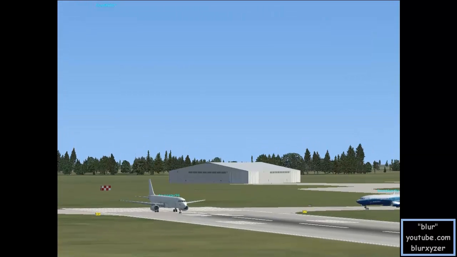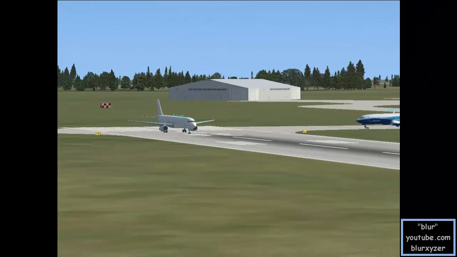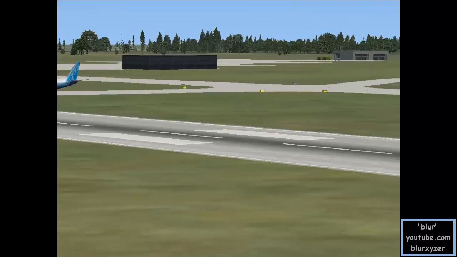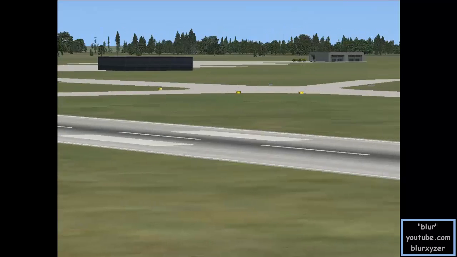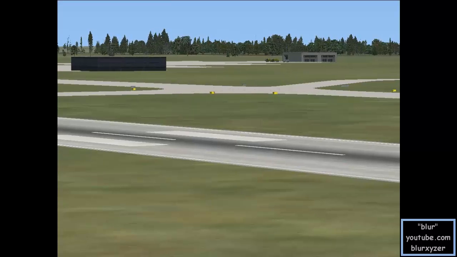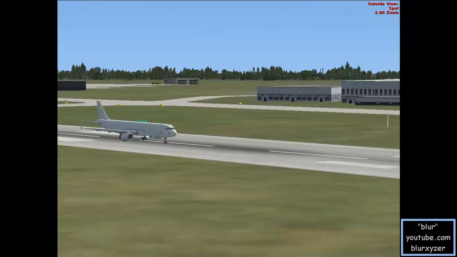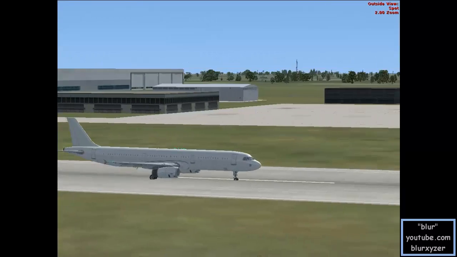Golf Uniform Juliet is ready to taxi. Golf Uniform Juliet, runway 36 right, taxi via Bravo 7, Charlie, Bravo 10. Runway 36 right, Bravo 7, Charlie, Bravo 10, Golf Uniform Juliet.